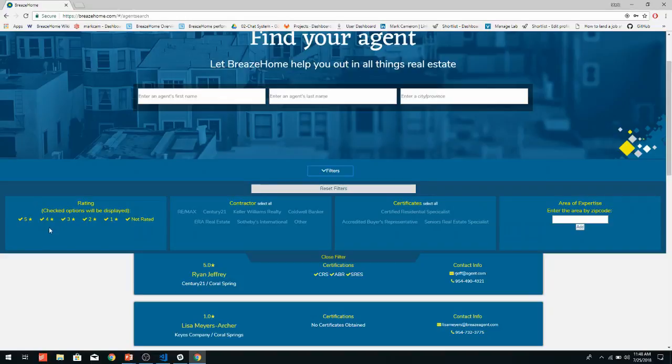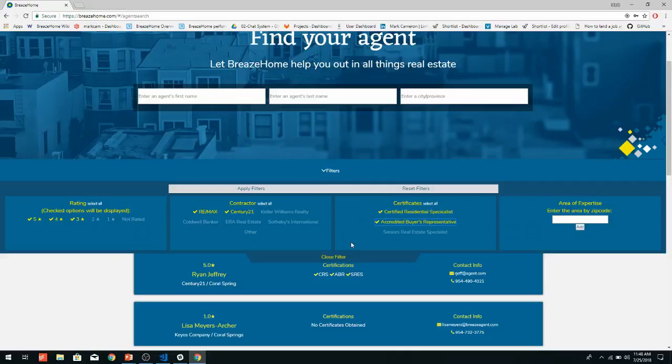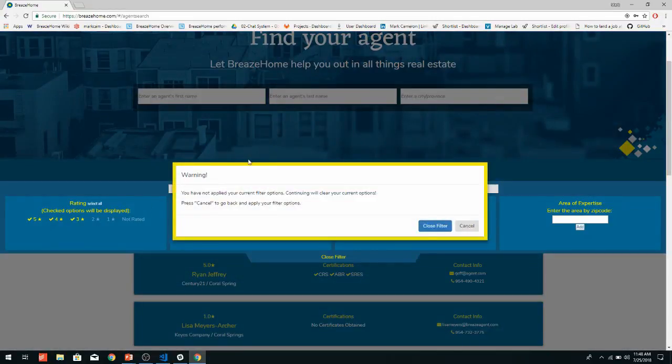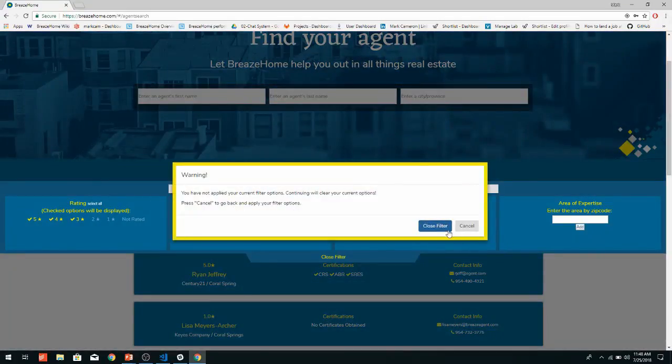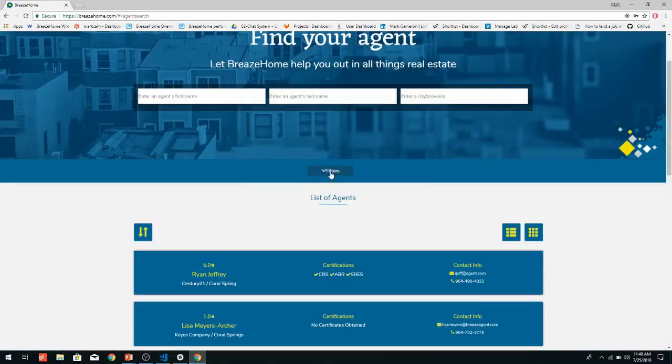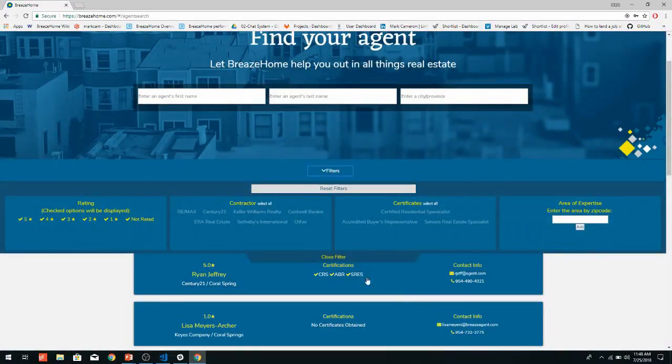A nifty little feature with this filter is that it watches for changes, and if the changes aren't applied and we attempt to close the filter, a warning will pop up. Clicking cancel will allow you to go back and apply those changes if you would like, or clicking close filter will simply close the filter and reset the options, like so.